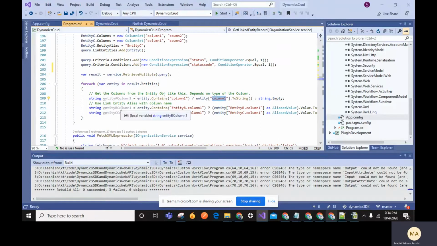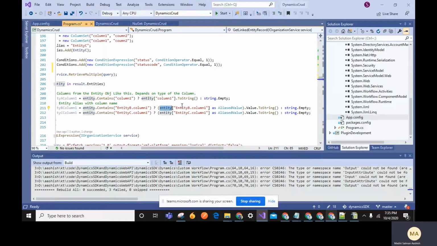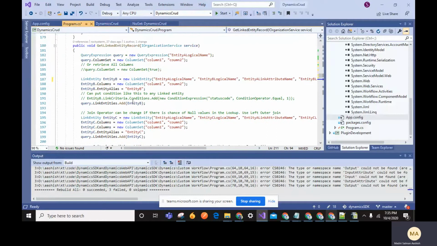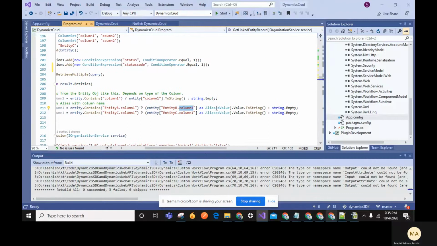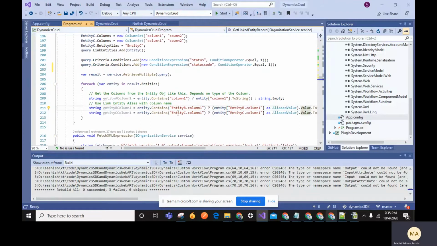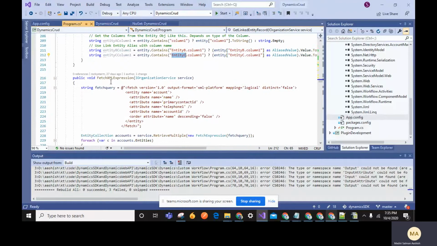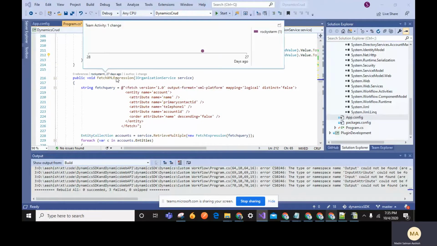Suppose I want to get the second table data. In that case you need to write entity of entity b. Why I gave it: in the second table we will give an alias name, right? So we need to define the alias name dot column 1 as alias value dot value. We need to give it like this. If you want to call the third table, you can give the same, like entity b. Okay. So next we will go for the fetch expression.